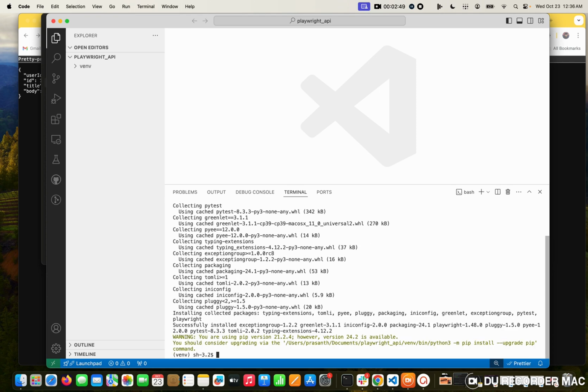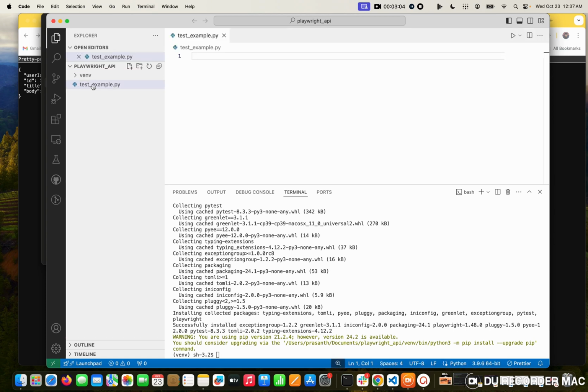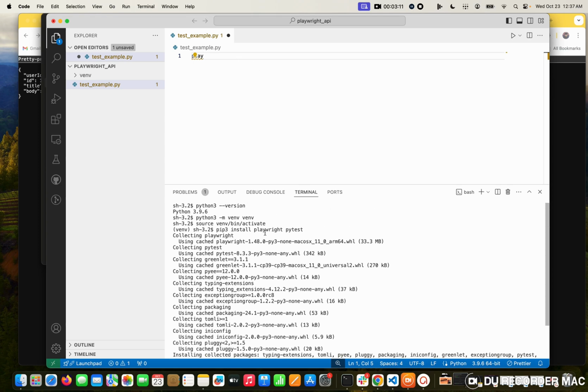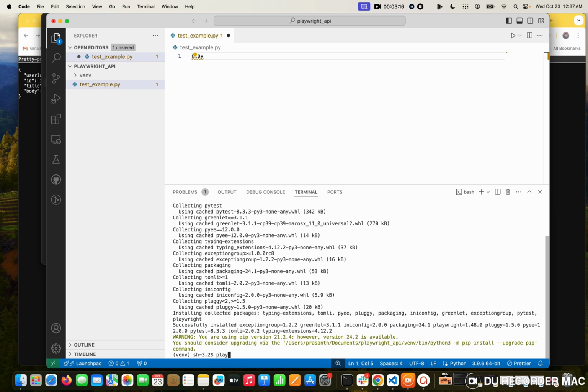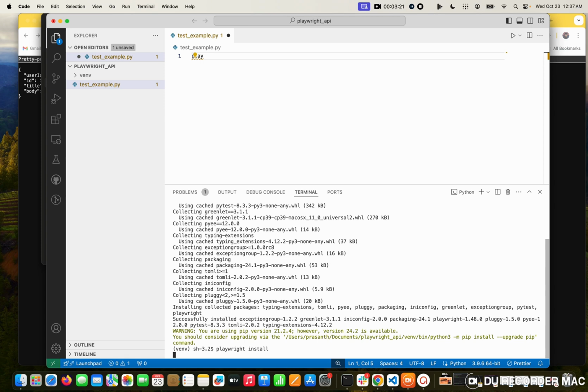Okay, next thing is, I'm going to create a new file. The starting of a Pytest file is the test keyword, so test_example.py. It's a simple file. I'm going to type playwright. See here, Playwright is not coming up, so I didn't install the Playwright browsers yet. Previously we installed the Playwright package, not the Playwright products. So playwright install. When I run this, it will install the Playwright dependencies.